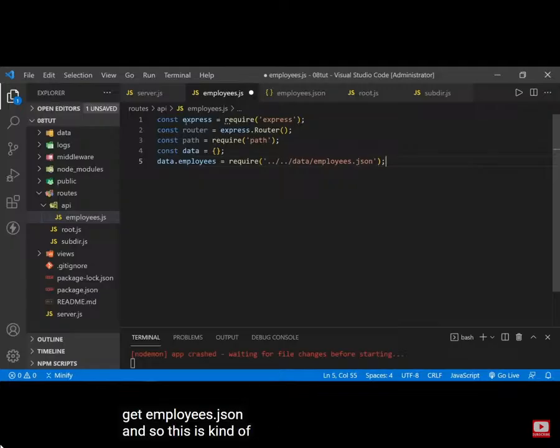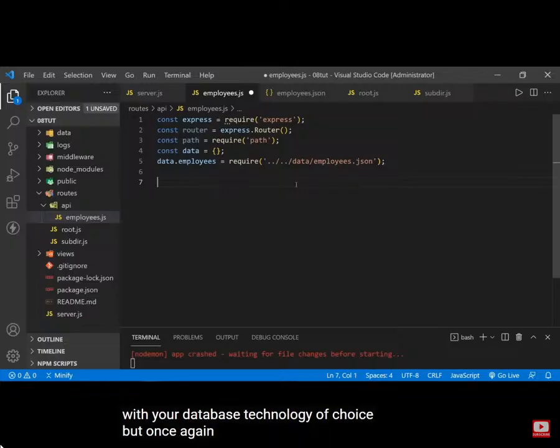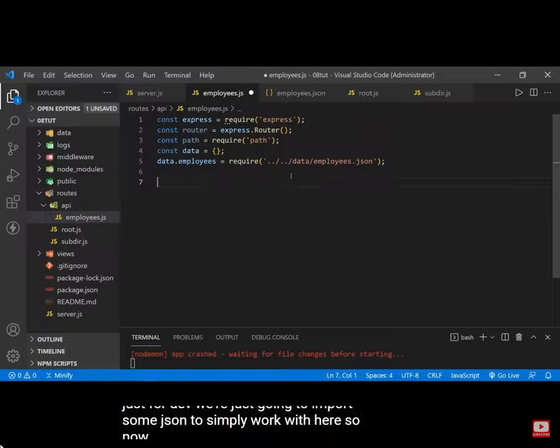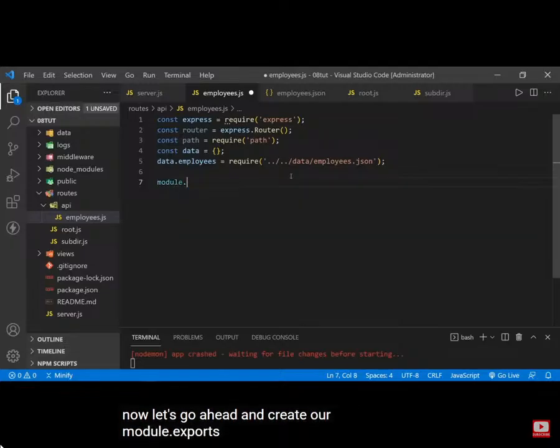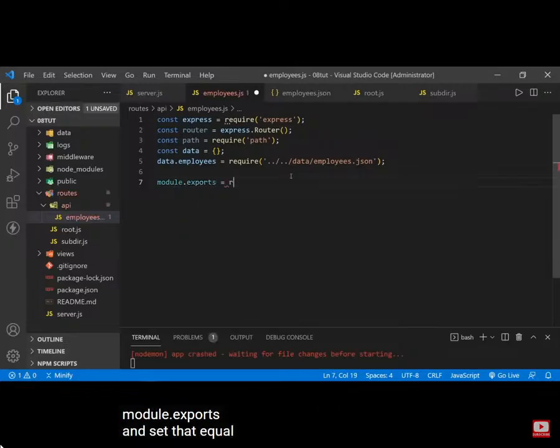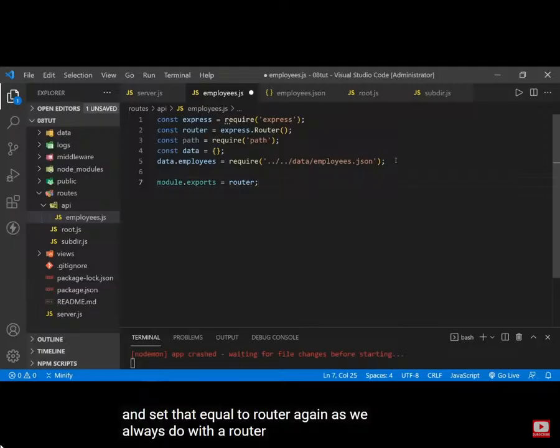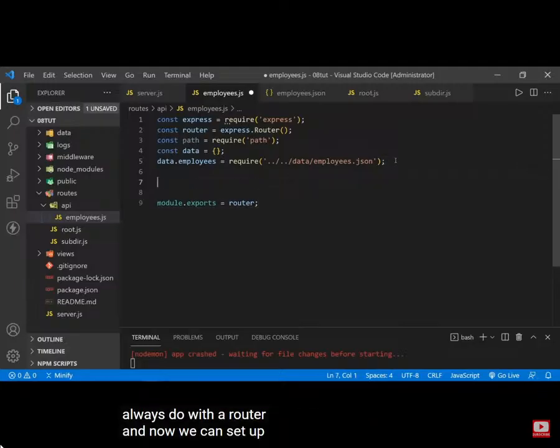And so this is kind of like connecting to a database. This is just what we're doing for this tutorial and dev. Of course, in the future, we'll work on connecting to Mongo. And of course, you could replace that with your database technology of choice. But once again, just for this tutorial, just for dev, we're just going to import some JSON to simply work with here. So now let's go ahead and create our module.exports and set that equal to router again, as we always do with a router. And now we can set up our routes.